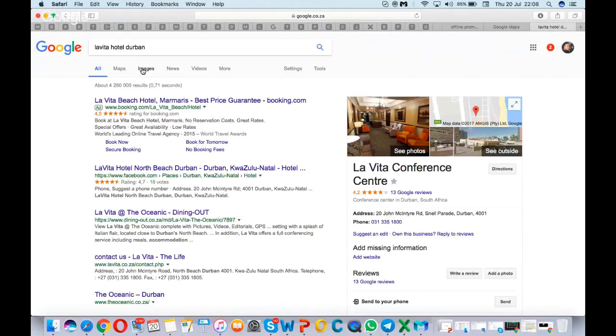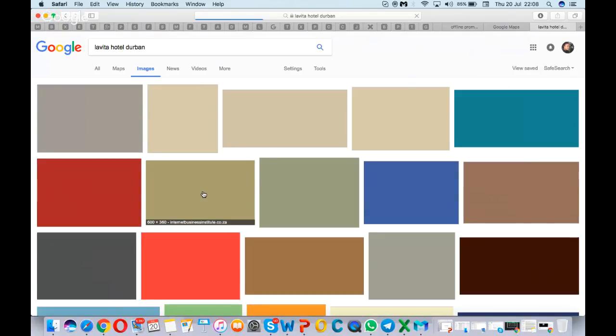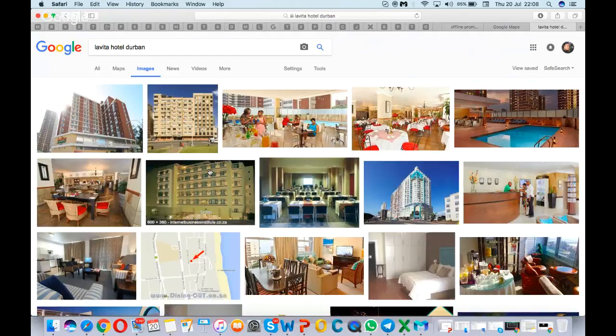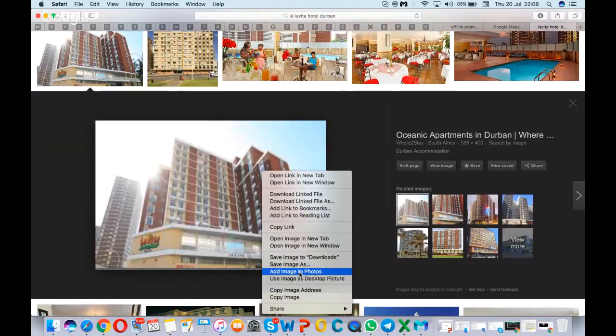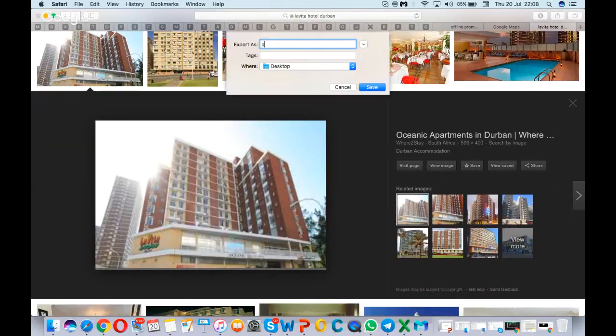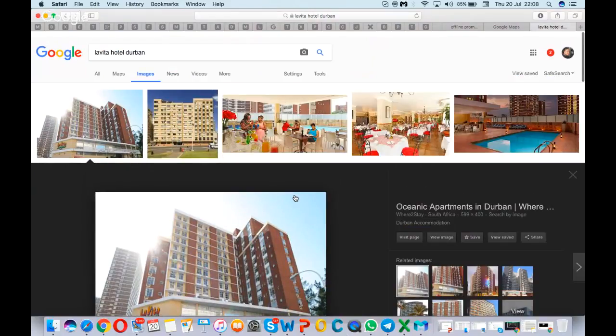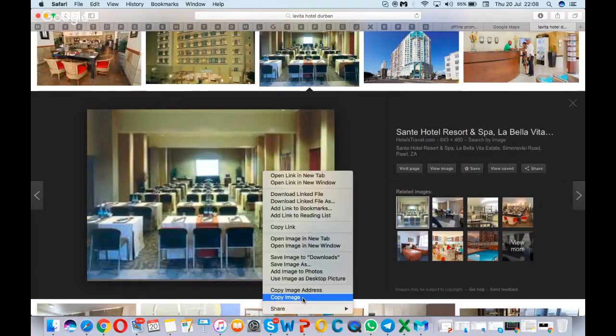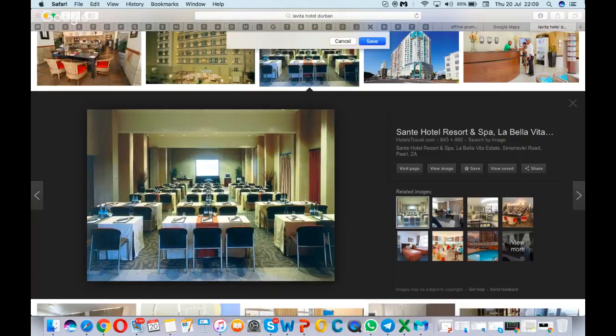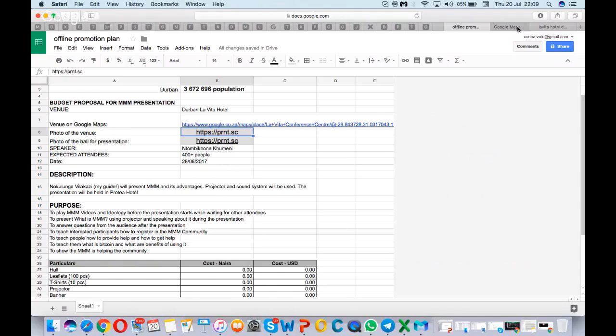Okay, I'll just say images. And remember, we said we want the outside building. So this is my outside building. I'm just going to save this photo, save it as out. And then let me look for the inside. Here is the inside. Save it as in. Okay. And then now I'm going back to my document.